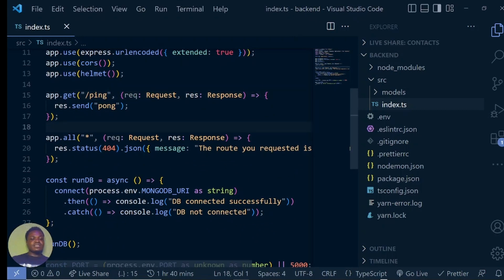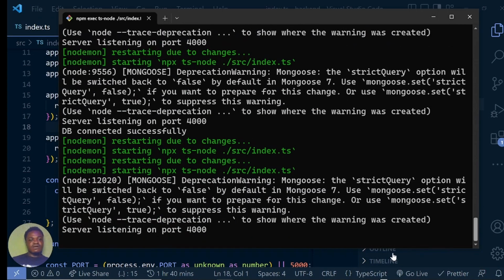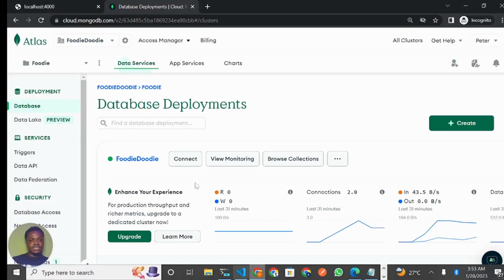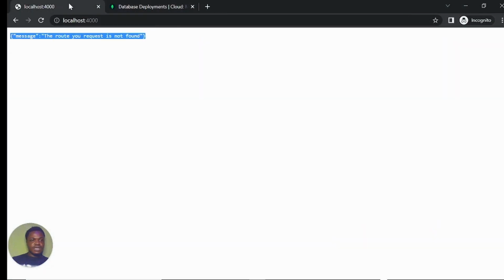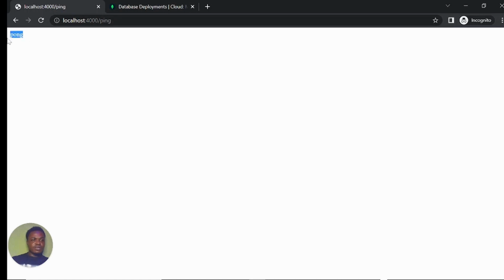So if the server is running now, if I go back, I think it's okay, the server is restarting. So you see, whenever I save now, the server automatically restarts on its own. Connect to the DB. If I go to the browser and I go back here, remember when I go here, it says not found. If I go to slash, I think ping or something, now it says pong.